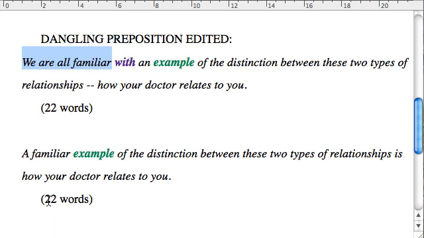And what we now have then is, in only 19 words, a situation where the topic of the sentence, example, is also the subject. And I put subjects in blue and verbs, incidentally, in red. A familiar example of the distinction between these two types of relationships is how your doctor relates to you.